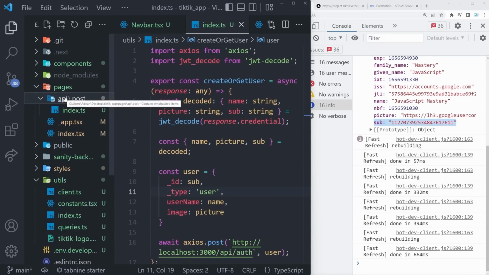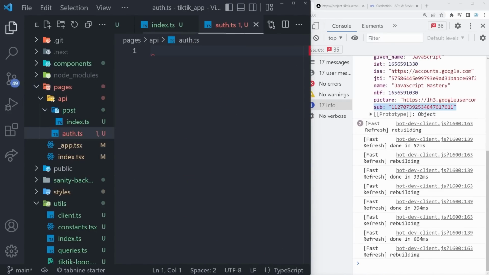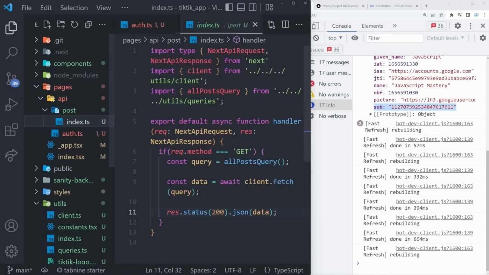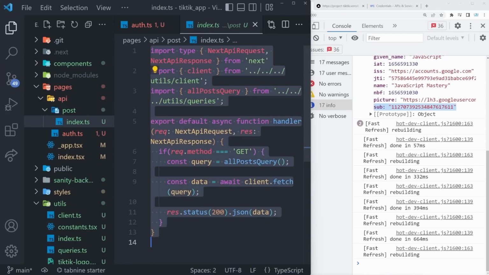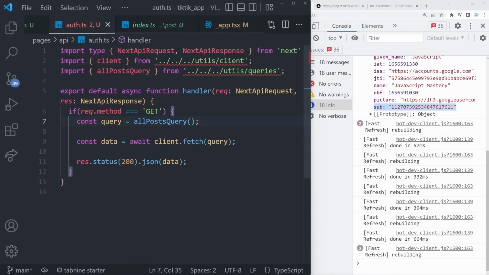We can create that API route by going to pages, api, and then inside of the api, not inside of the post, inside of the api, we can create a new auth.ts file. That file is going to follow the same structure as our index.ts inside of post. So we can copy it and paste it inside of here. We are importing the Next API request and response, and we're creating a method. But instead of a get method, we are accepting a post method.